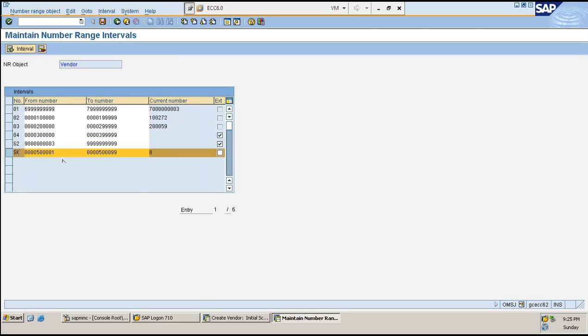This is one thing. Now comes the question of whether I want this number range to be internal or external. What happens if I click on this button, and what happens if I don't, is very simple. I didn't click on this button, which means the system is going to propose a number between this and this. That's for sure. I'll click on save now.